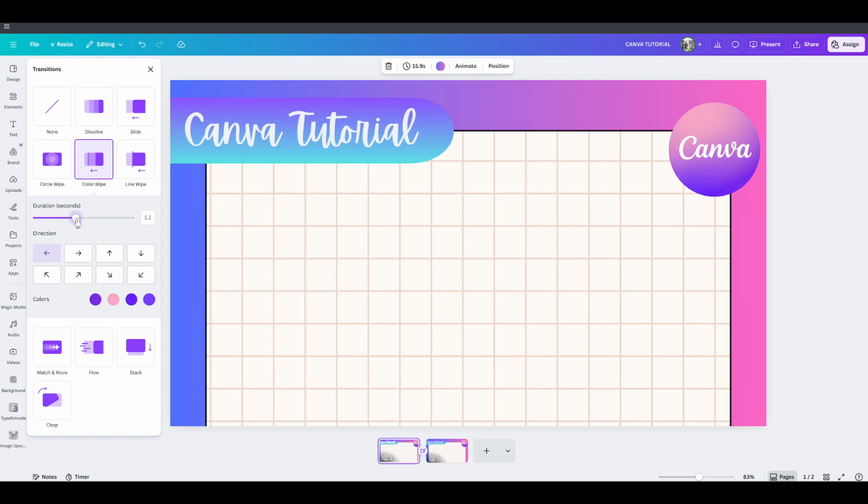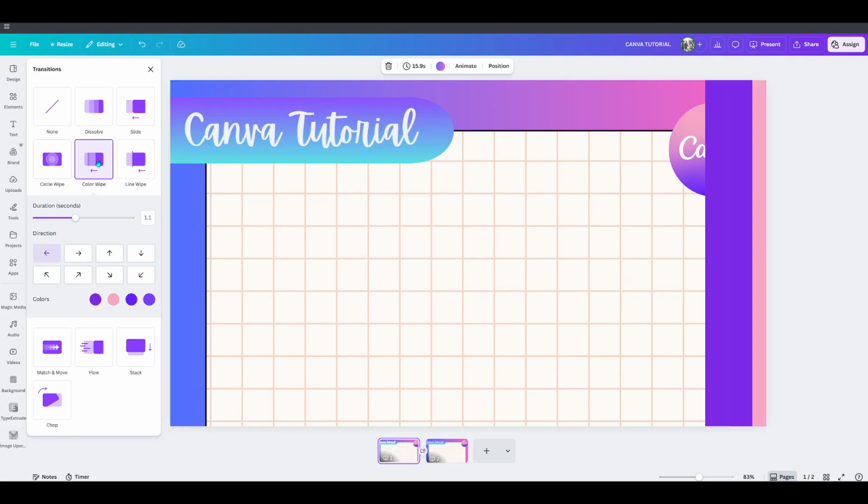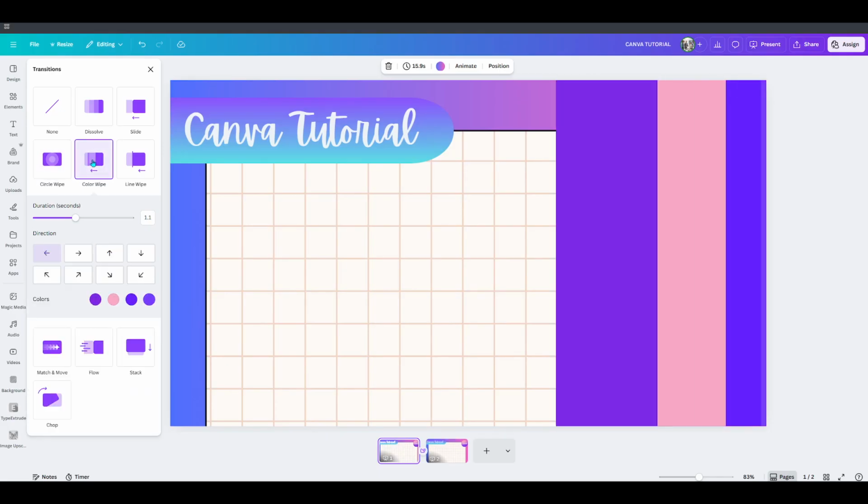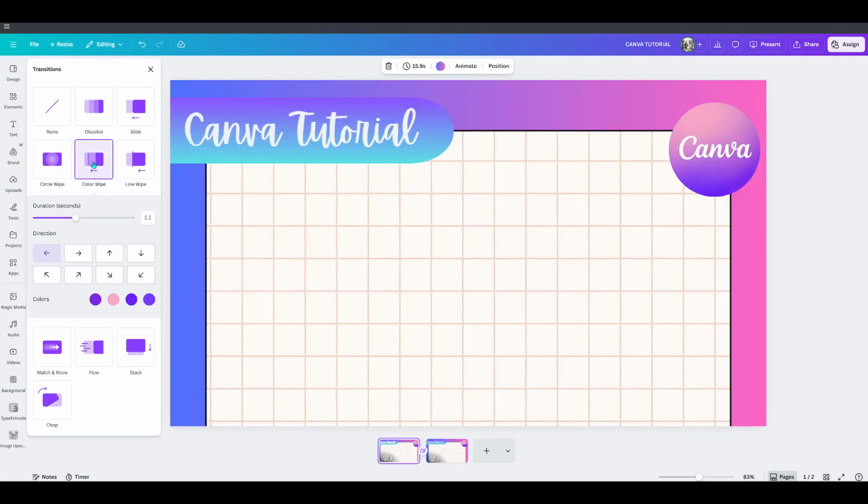Some transitions include a direction setting. That means you can choose whether the animation pans left, right, up, or down. Pick a direction that supports the movement in your design, like sliding in from the side where the next visual element appears. This small adjustment can make the flow feel intentional.